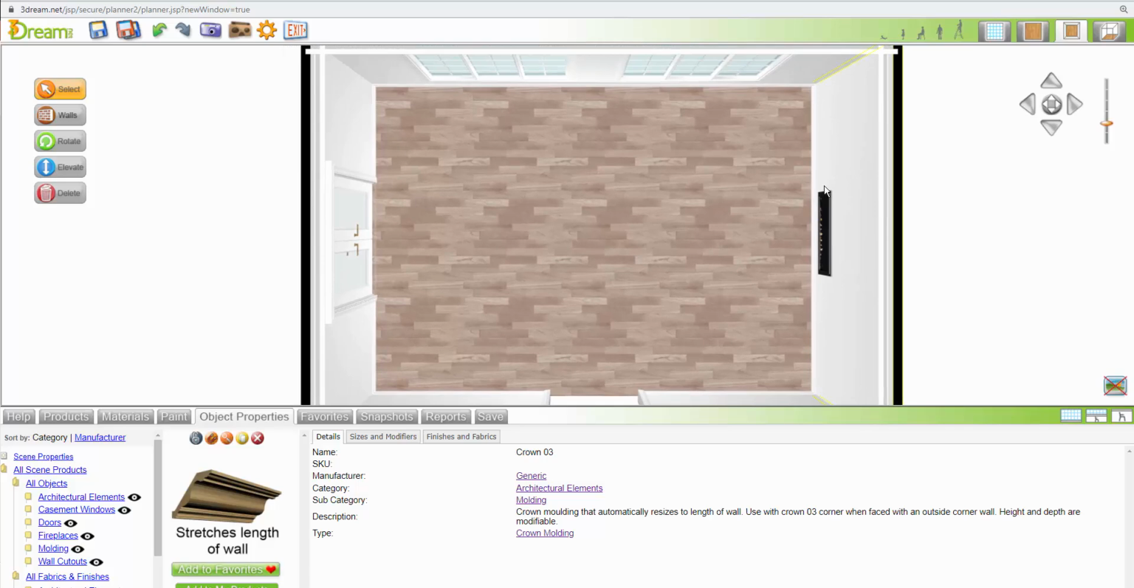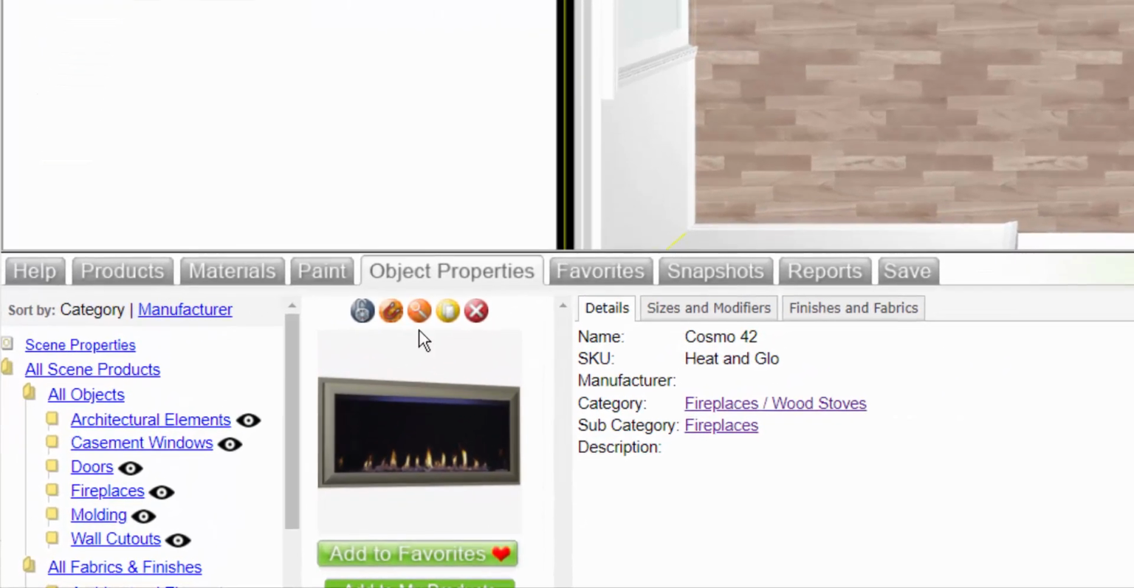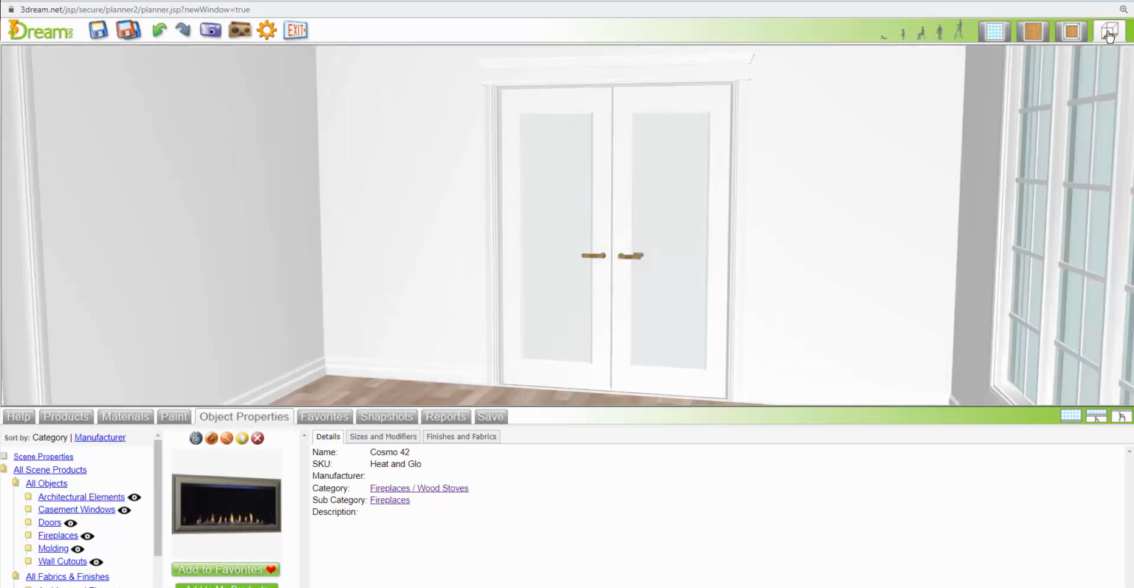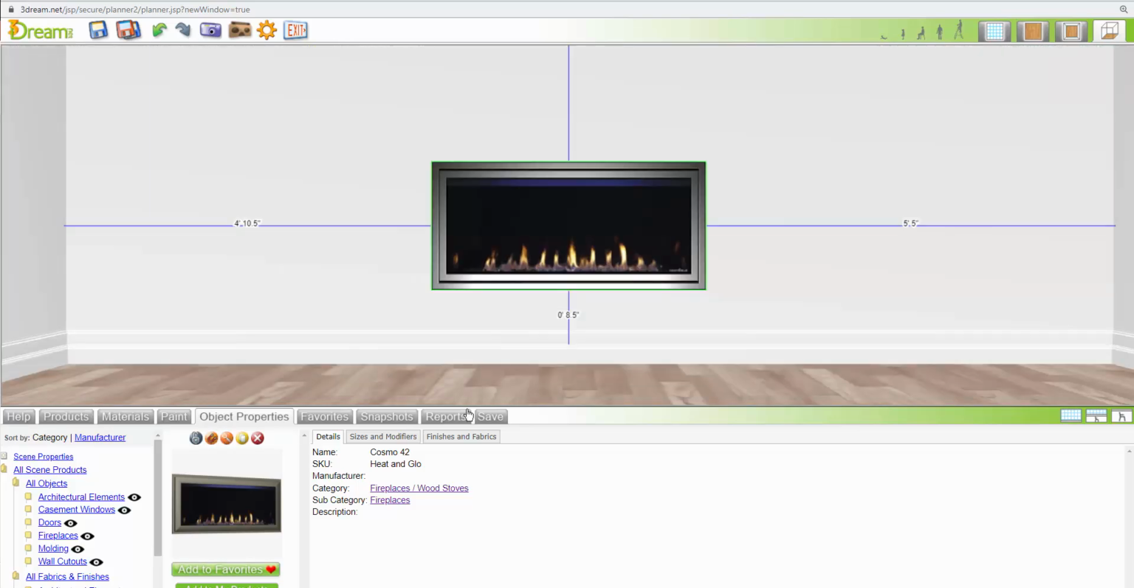Selecting any item will allow you to zoom to that object. Now we're going to select the fireplace and then switch to our 3D view that we want to see it in, and then select the zoom to view, and it'll put us front and center of the item we selected.